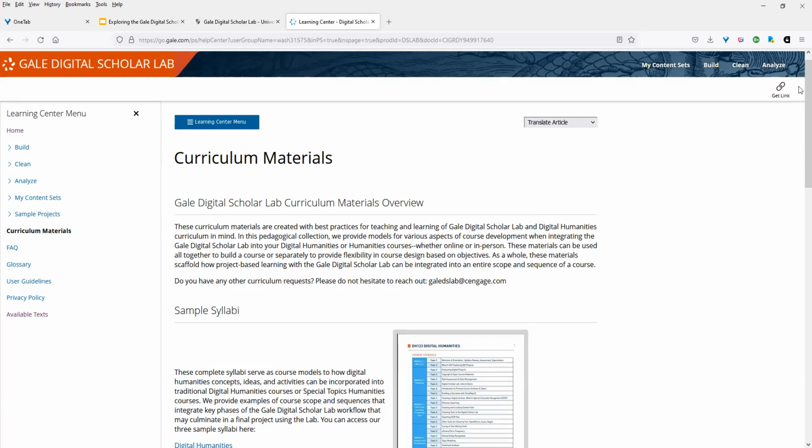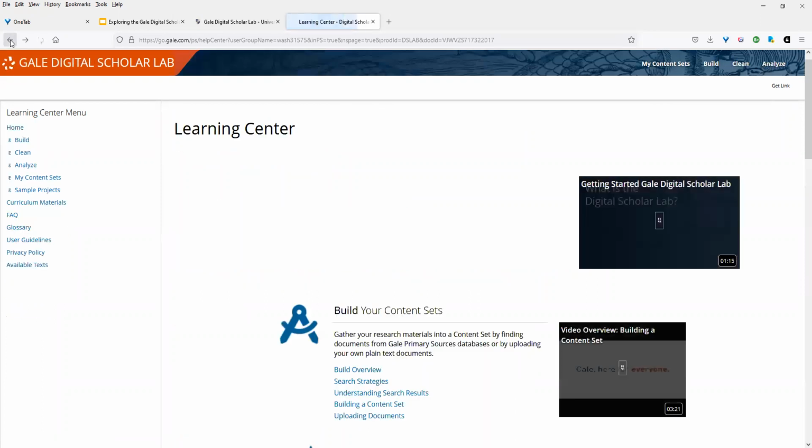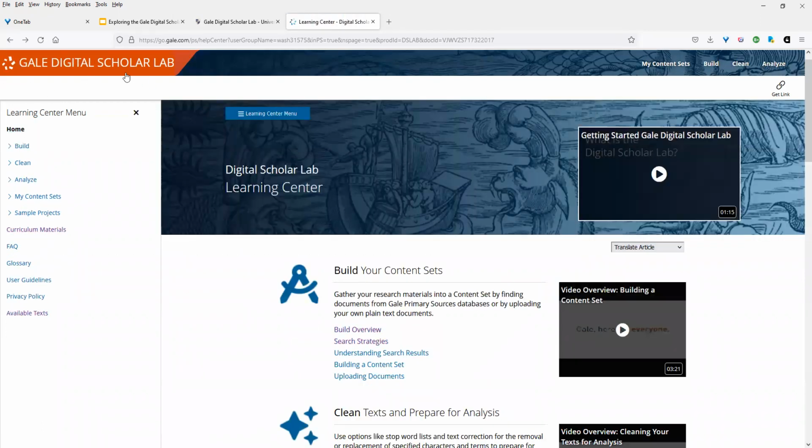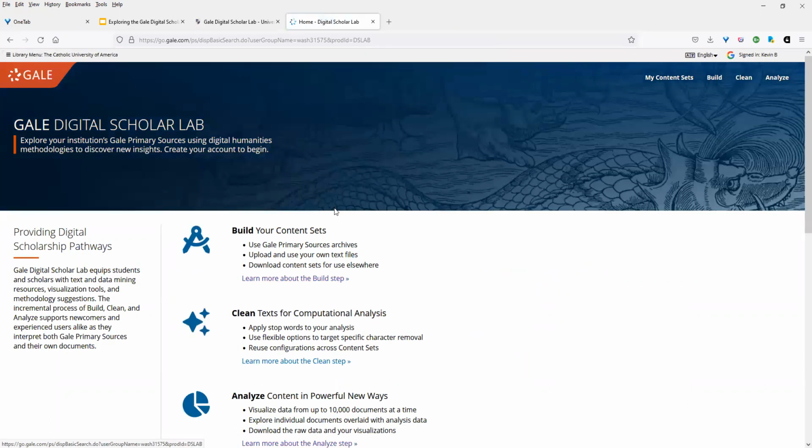Let's see. Okay. I'll make sure I'm in the right spot here. All right, so we're going to go back. I'm going to click the back button here. I have to go right up to the top here. It's a little weird navigating this, I'll say.